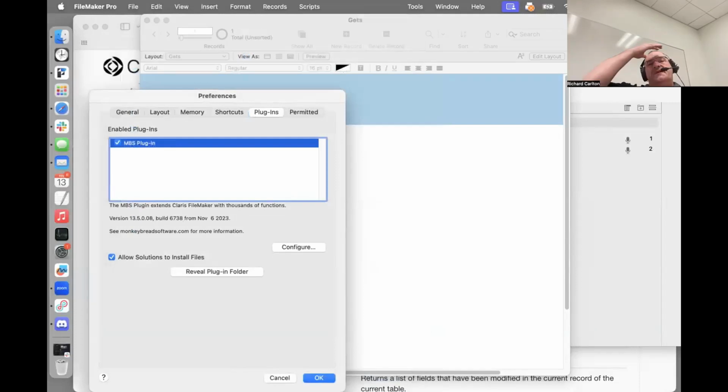Well, remember once again, how many people have you gone to who have a layout called print label, and then there's another one called print label, and another one called print label? And it's like, how the hell does FileMaker keep track of this?